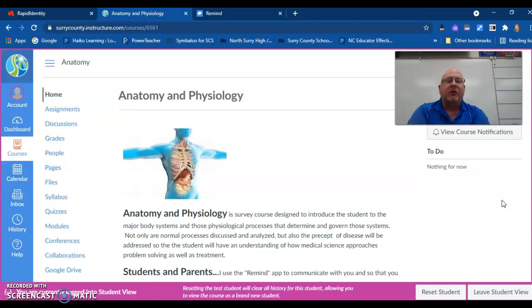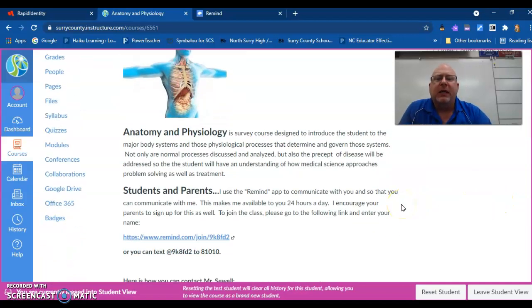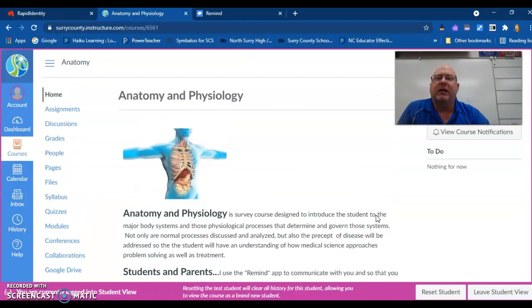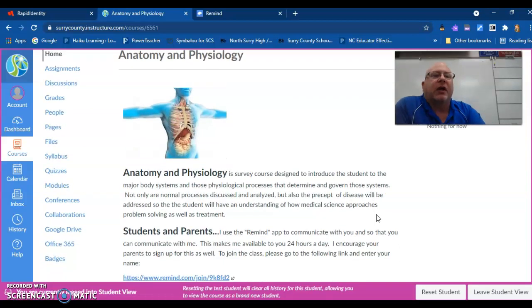So if you have questions, always let me know. The easiest way to get in touch with me is through the Remind app. Once you join the Remind, all you have to do is send me a text. If you want to know how the class is going to be graded and the percentages of everything, you can click on syllabus and you can check that. I'll put the course syllabus on there for you.